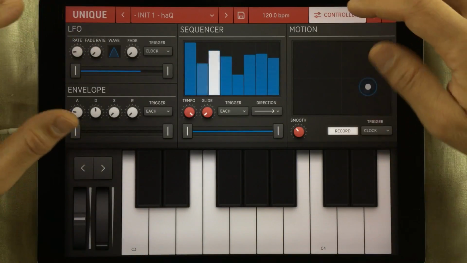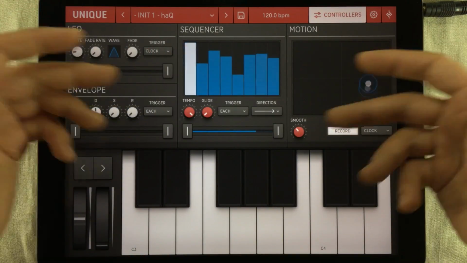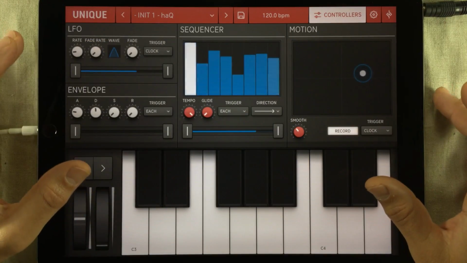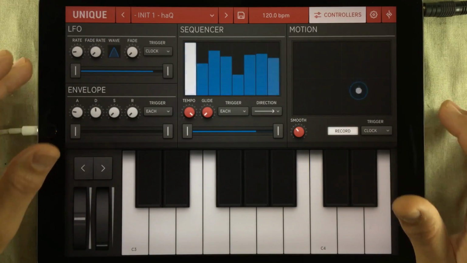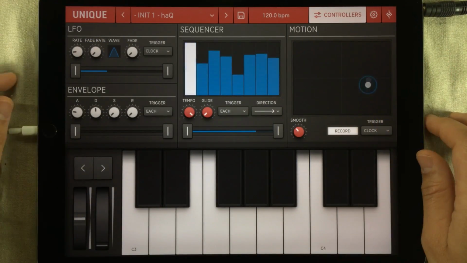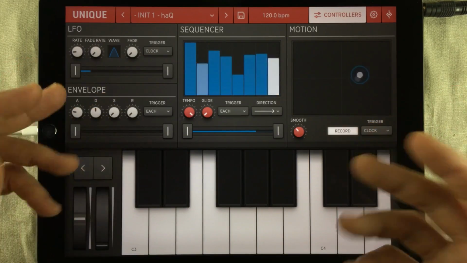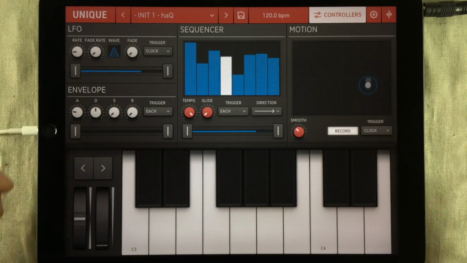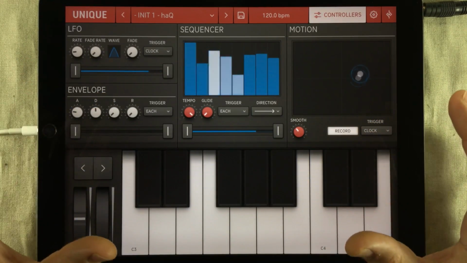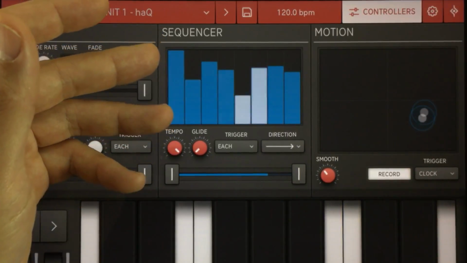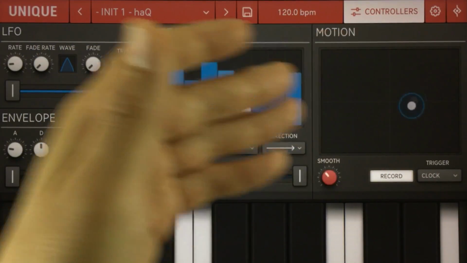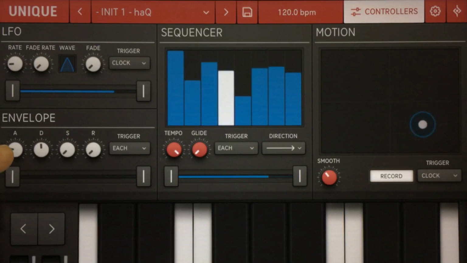Alright, so let's stay inside the controllers menu. Now here is where you find all of your modulation sources. Well, actually you find 4 of your 5 modulation sources, because MIDI can also be used as a modulation source, something I will show you in a bit. So what we can see here is a sequencer, a motion tracking pad, and the regular LFO and envelope that you normally find inside a modulation section.